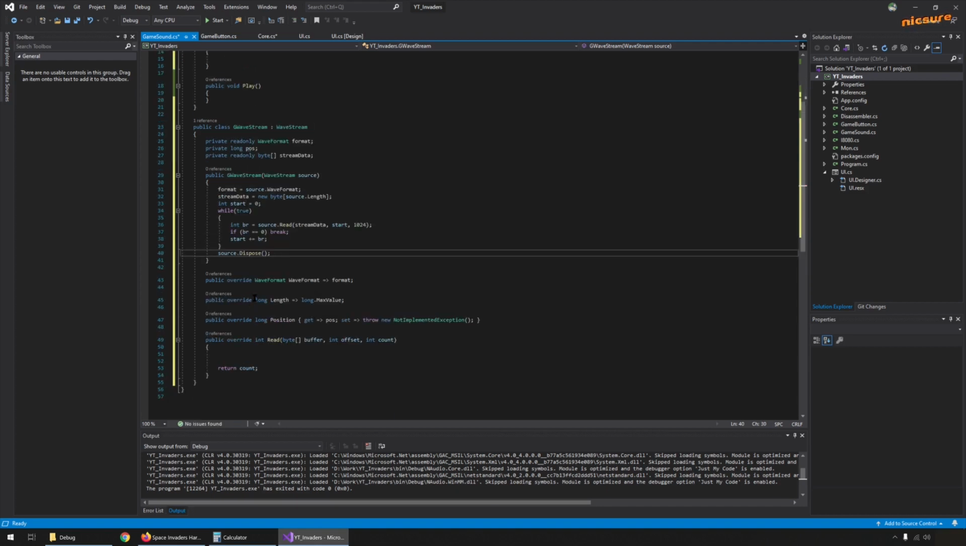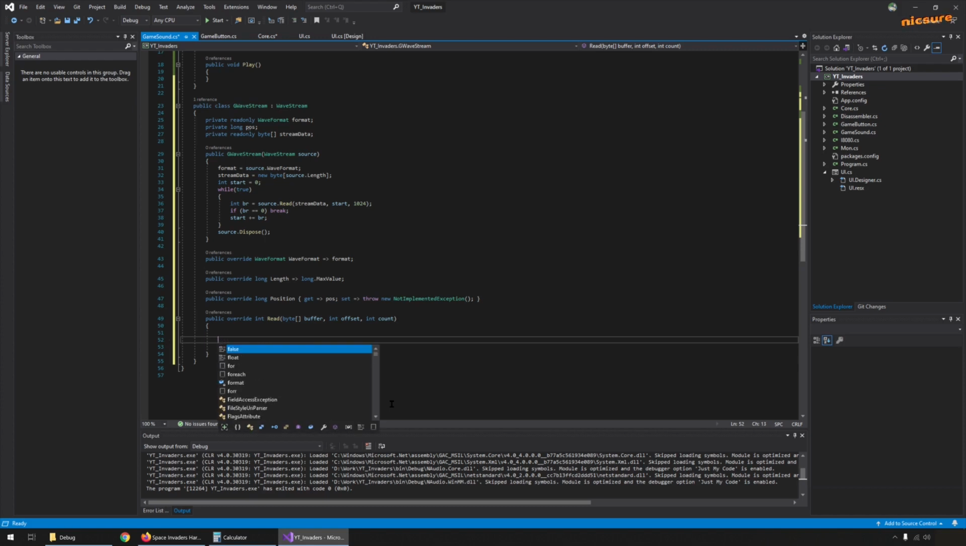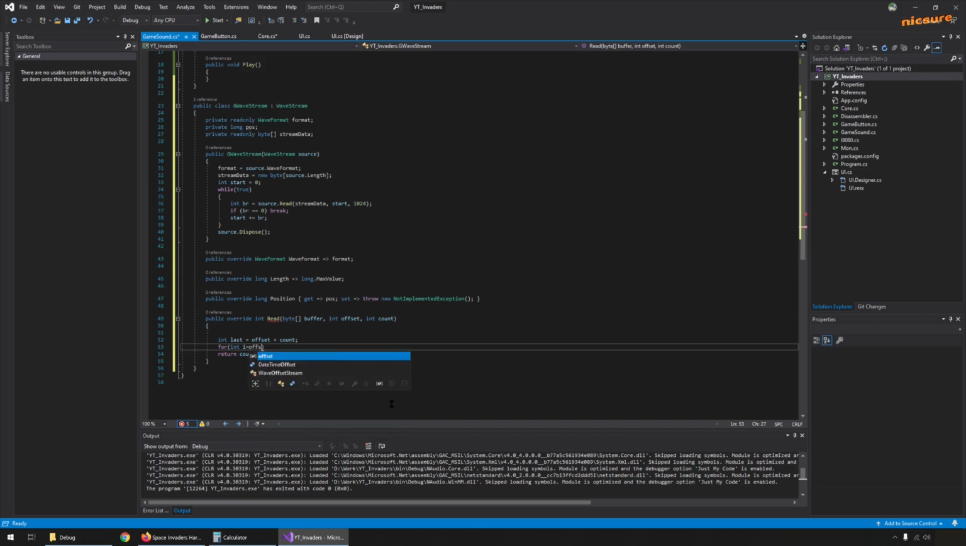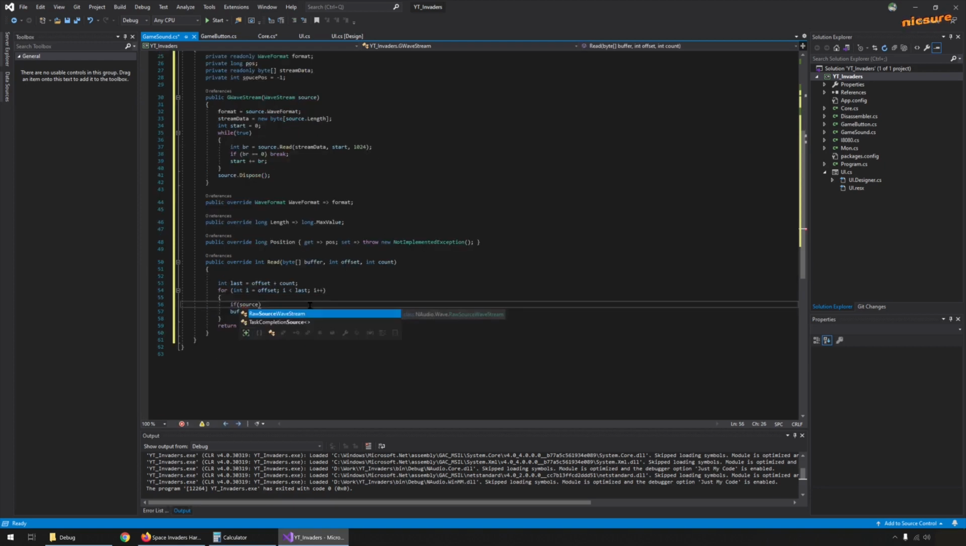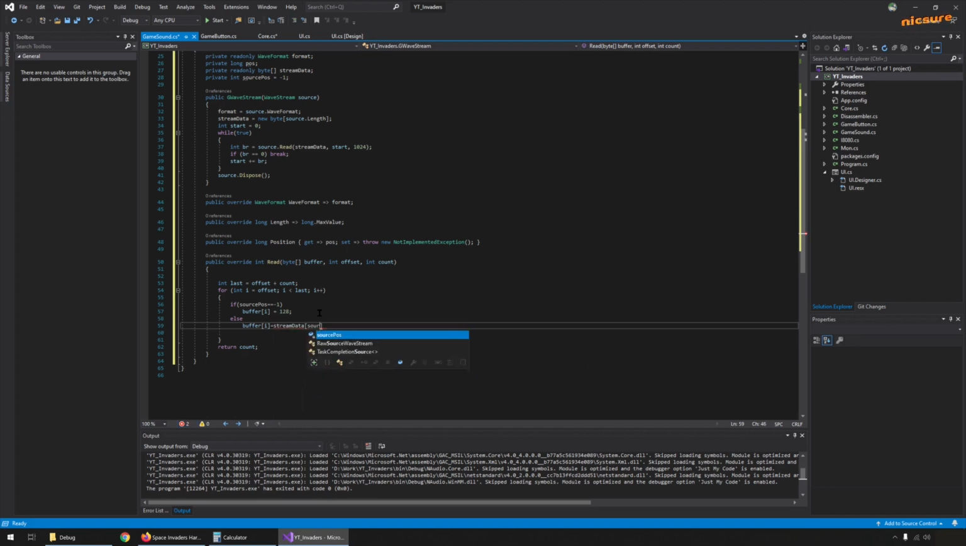Right, so down here on Read, we've got an offset and count. So for offset, then we'll go for int i equal to offset, i less than last, and i plus plus. And for now, I'm just going to say buffer[i] is equal to 128 for silence. Okay, so let's set up a source position, and we'll set this equal to -1 to begin with. And here, if source position is equal to -1, we just put silence in there. Otherwise, what we put in is buffer[i] is equal to our stream data[source position plus plus].